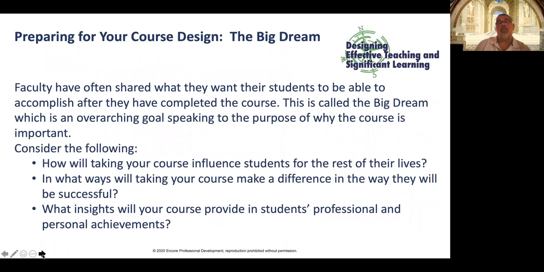And the third part that we work on in this whole planning up front is this idea of having a big dream. When students are taking your course, how is this course going to really speak to them about the purpose, about the way it's going to influence them for the rest of their lives? How will it make a difference and make them successful? And how will they be able to use it professionally and in their personal achievements?